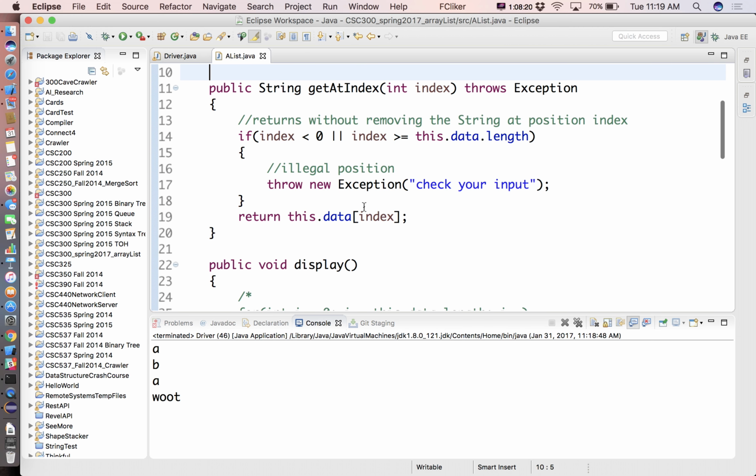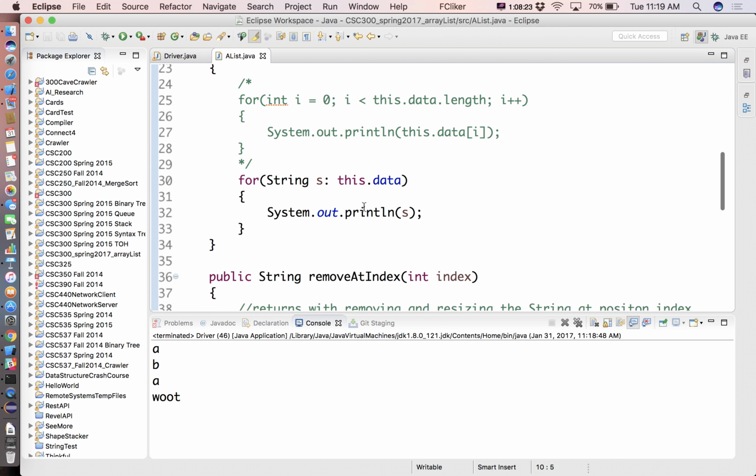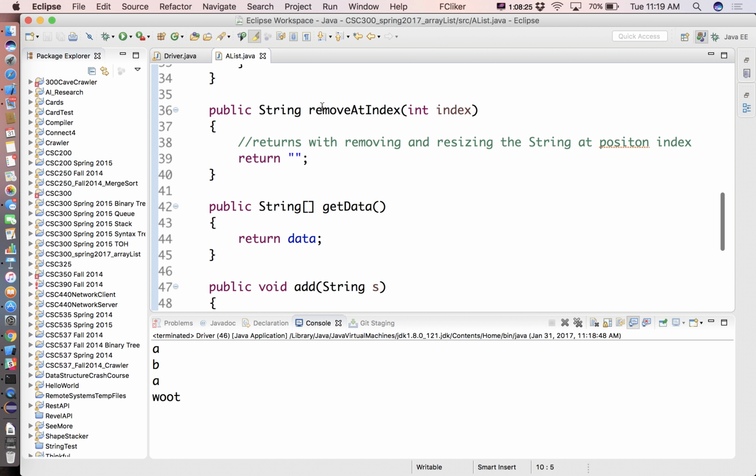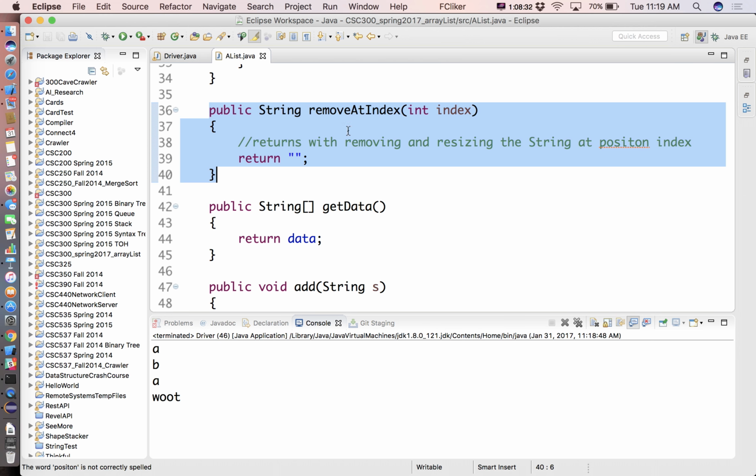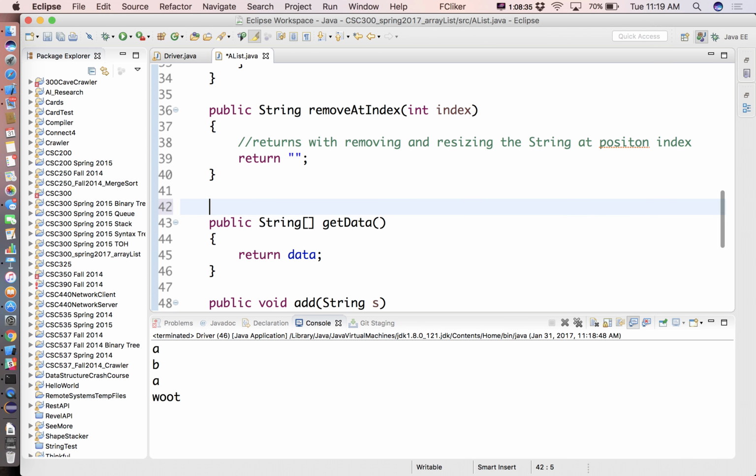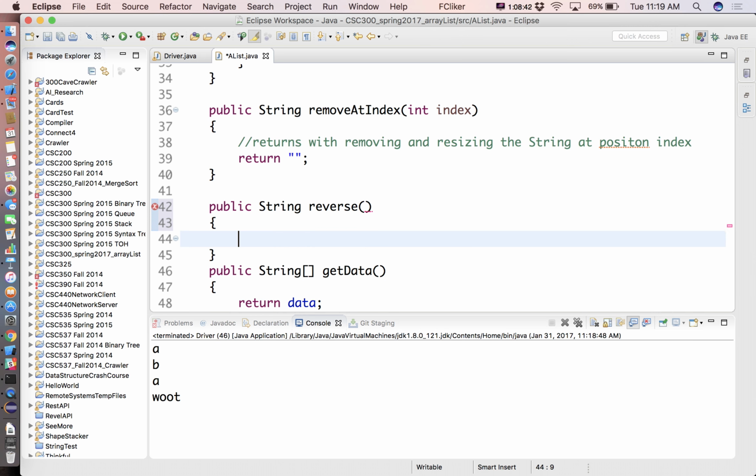Okay, so let's see here. So we wrote get at index. We wrote display. Removing and resizing. Okay, so this was part of your homework assignment, right? Remove an index. So let's add one additional thing here. Actually, let's do, this is good enough.